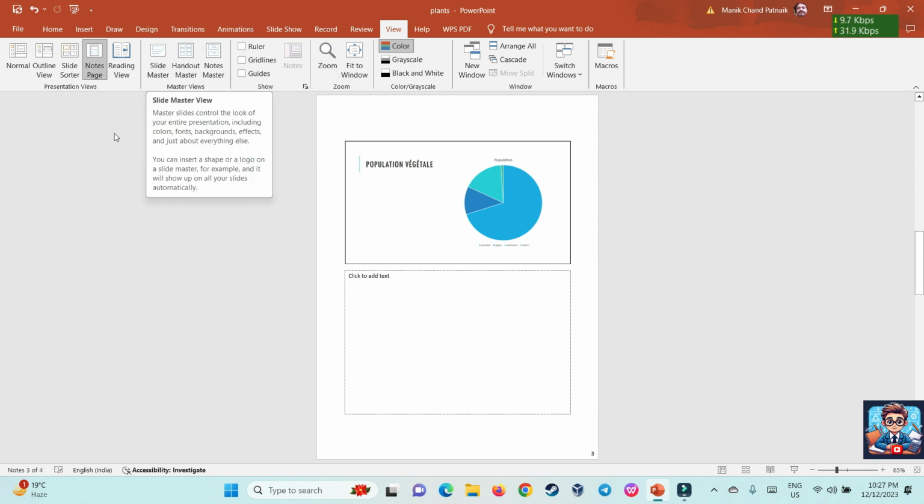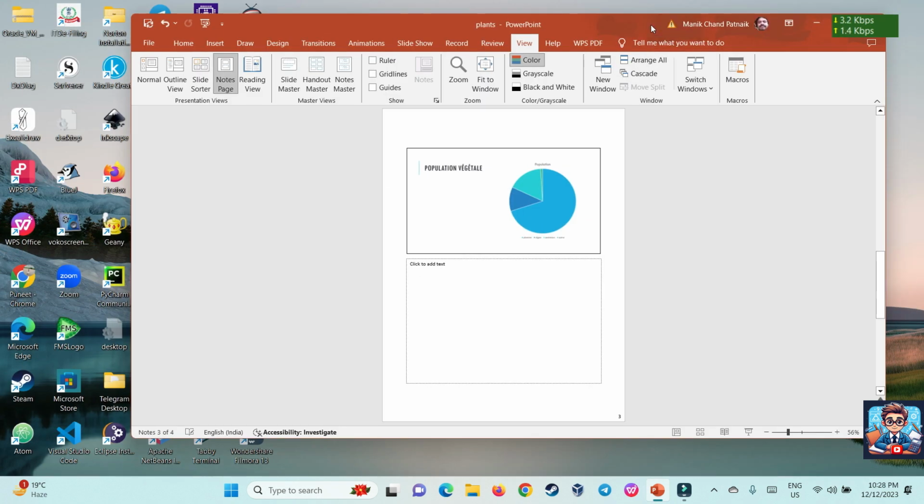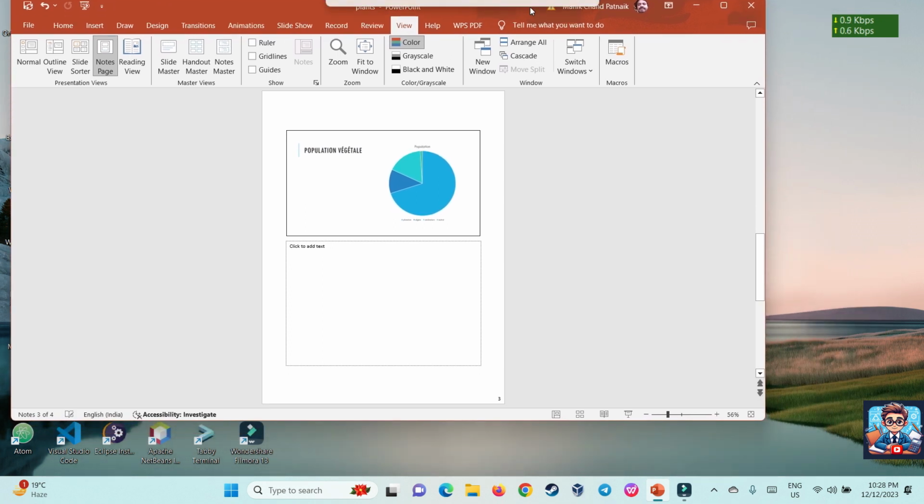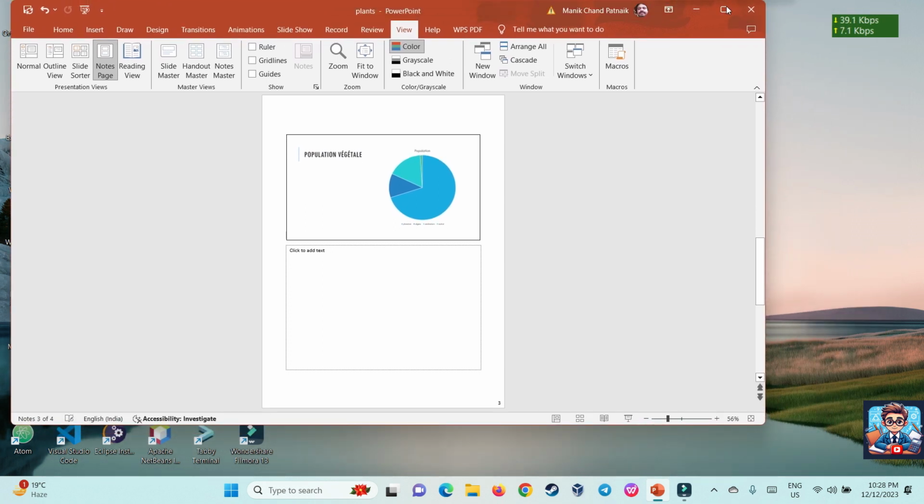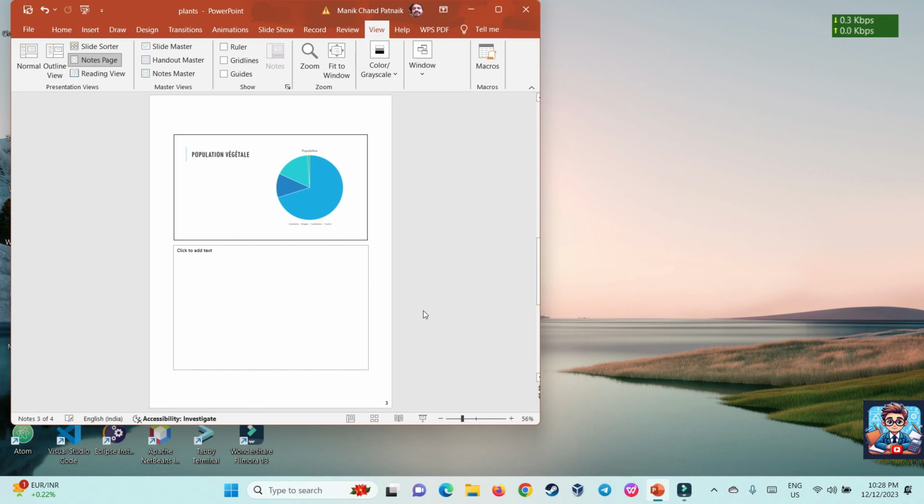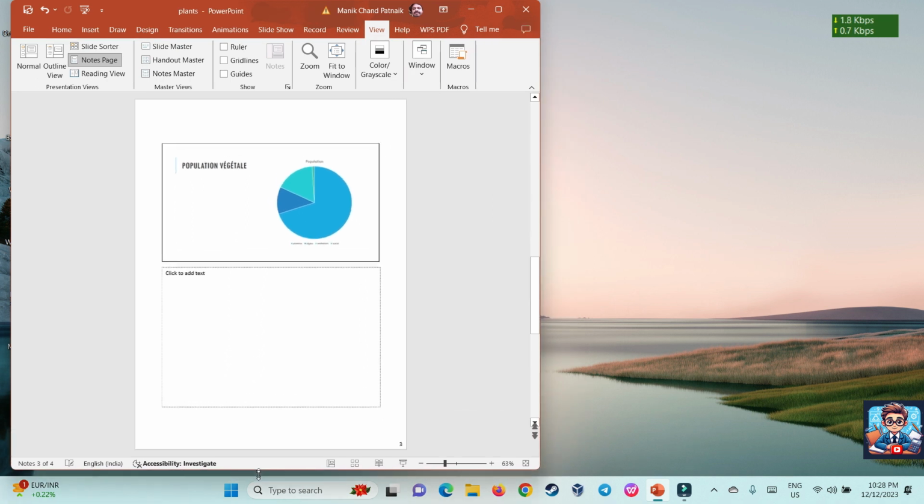A master view is quite unique. Possibly even I haven't tried master view, so it's not surprising that this might be something new.